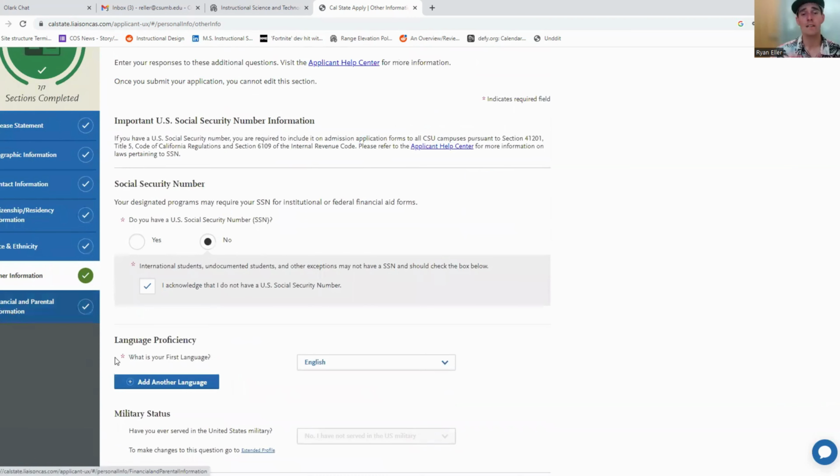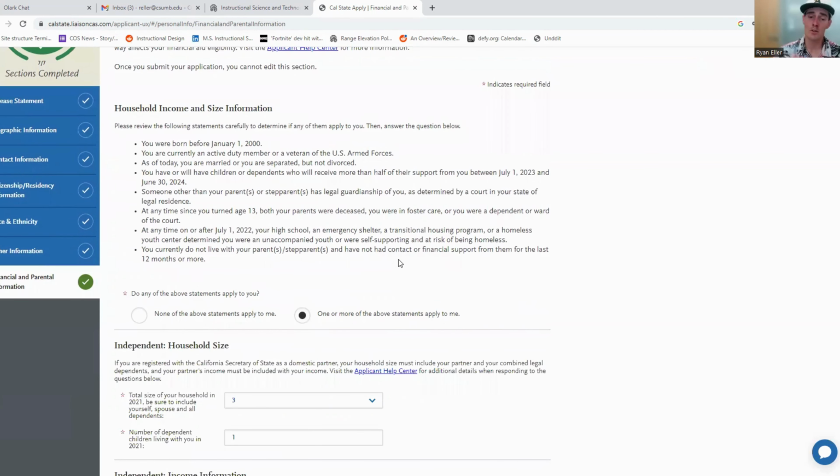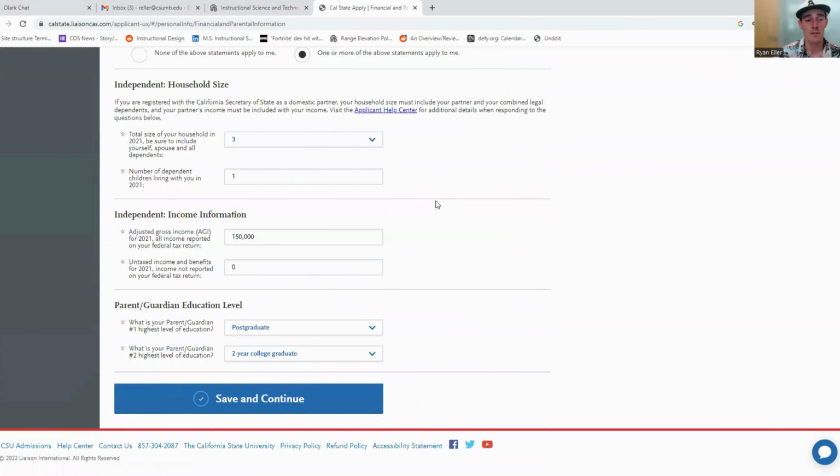And then lastly is financial and parental information. Since most of you applying for this program, in fact, I would assume all of you, are going to be non-dependents, you're going to naturally notate that. For you, you're probably somebody who's independent. That's in most circumstances the way that you're going to notate this in your application. And because of that, that's going to lead to filling out some of the independent information. I've just filled this with true information, I guess is the best way to put this. But you'll put your household size, any number of dependents that you have, your adjusted gross income, any untaxed income that you might have, and then your parental education information.